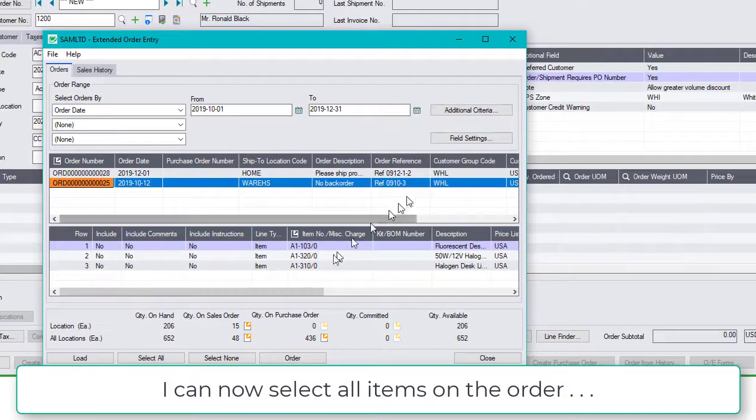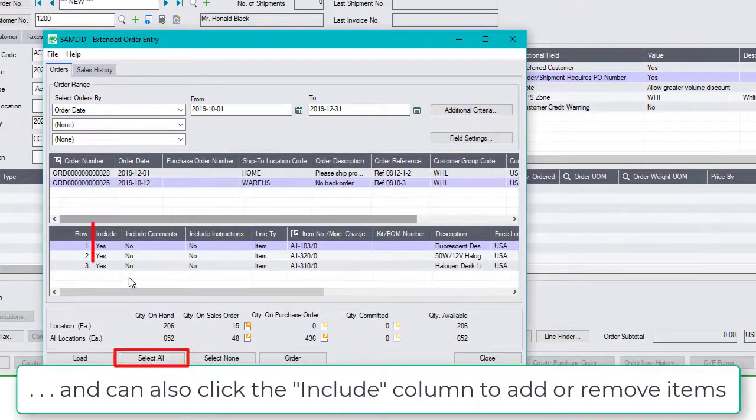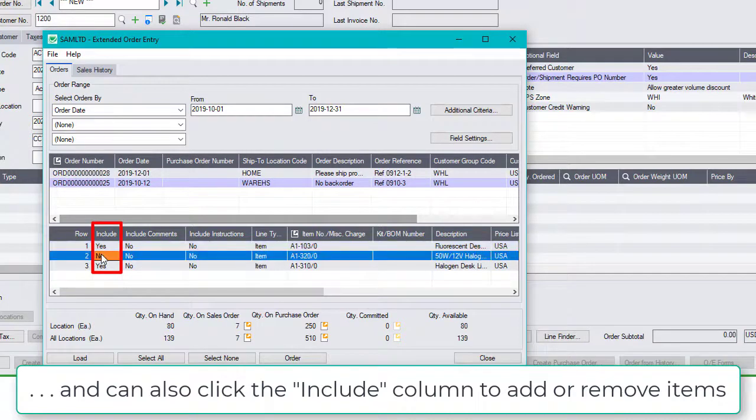I can now select all items on the order, and can also click the Include column to add or remove items.